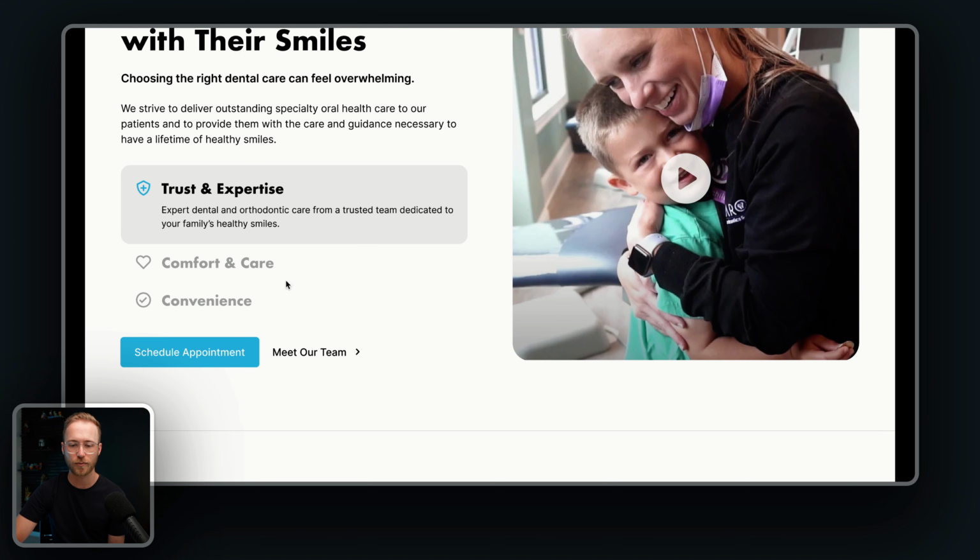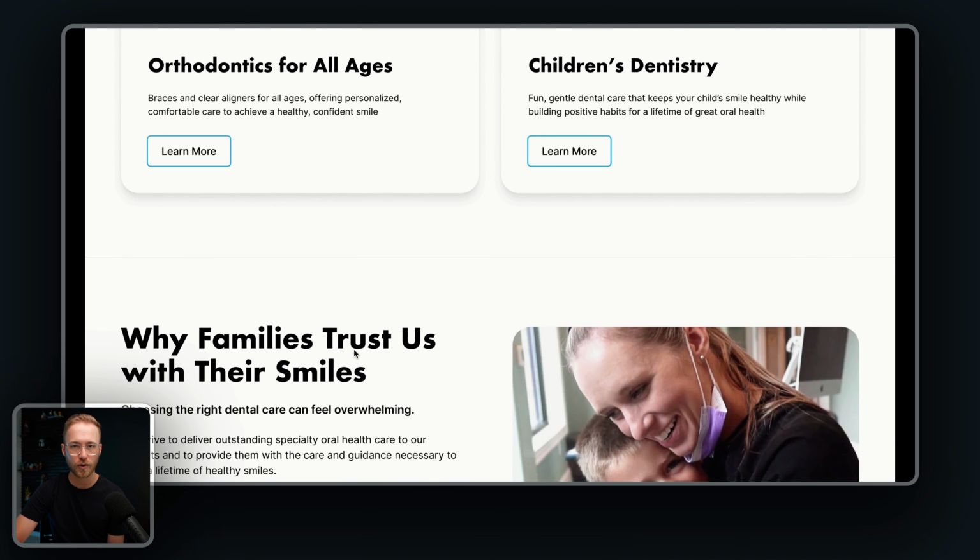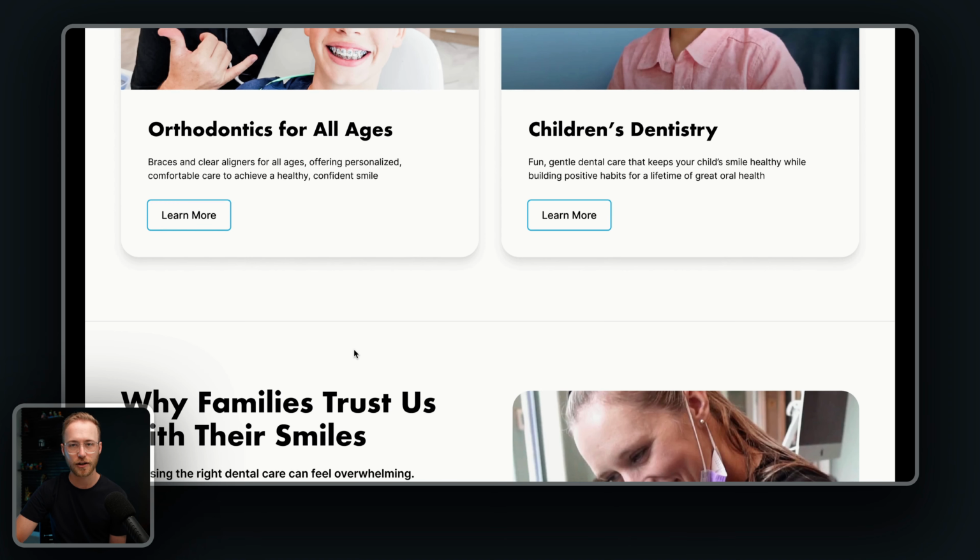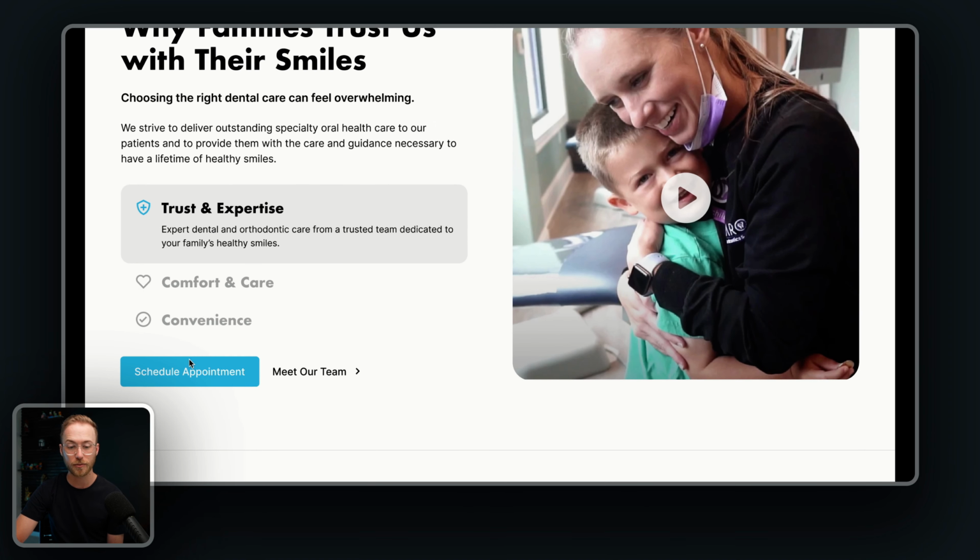That's the primary action that we want people to take. So it's the biggest, it's the brightest. And then anything else below that, we want it to be there, but kind of fade into the background, because we want people to schedule an appointment when they come on our website.